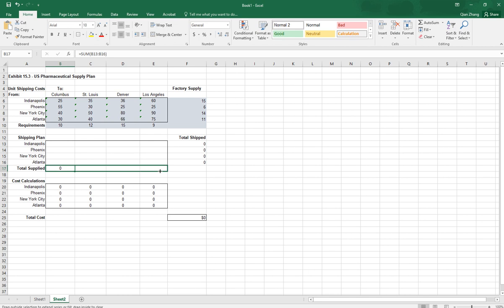And we can have the other three here. So this stands for the total supplied for St. Louis, this stands for the total supplied for Denver, and the total supplied for Los Angeles. So we have inserted all the information here, after we translate the formulas into Excel.